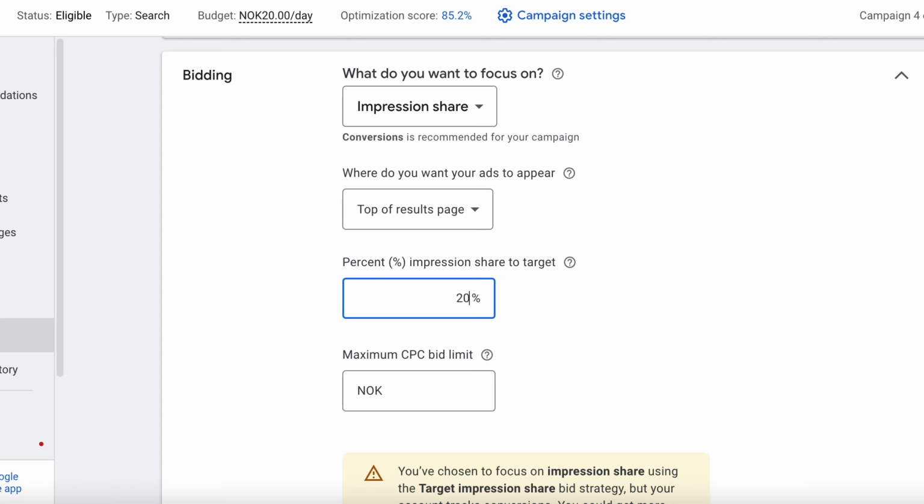You would have to look at your auction insights related to this campaign to see what you are currently at and what you could potentially increase it to. So it will be much lower on a normal search campaign where you have a lot of advertisers bidding on the same keywords, whereas a brand campaign, it's probably just you, maybe a few others, and that's why we can aim at 90% there.